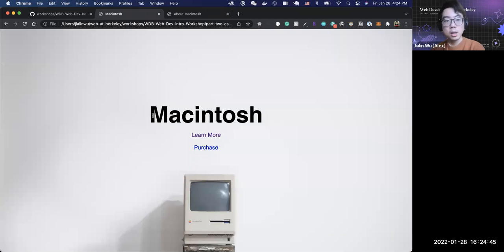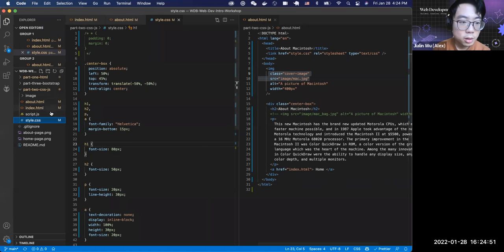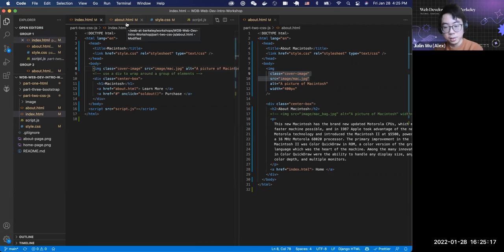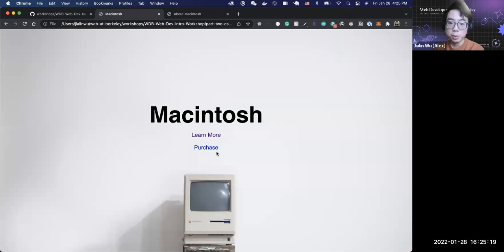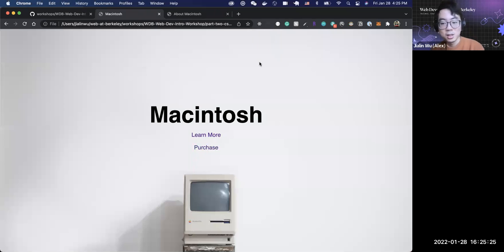Cool. Now let's briefly cover JavaScript since we're kind of out of time. JavaScript is also a very critical part of web development. It's usually used to make the website a little bit smarter. As you can see right now, the website is kind of dumb. It doesn't really change a lot depending on users' input. So let's change the button so that when the user clicks on this purchase button, it will show that Macintosh was sold out. Okay, so how do we do that?